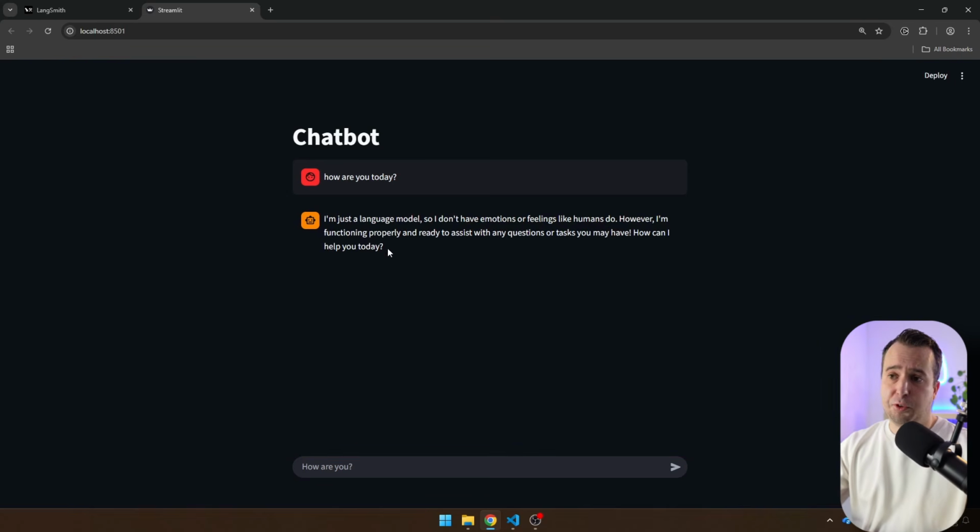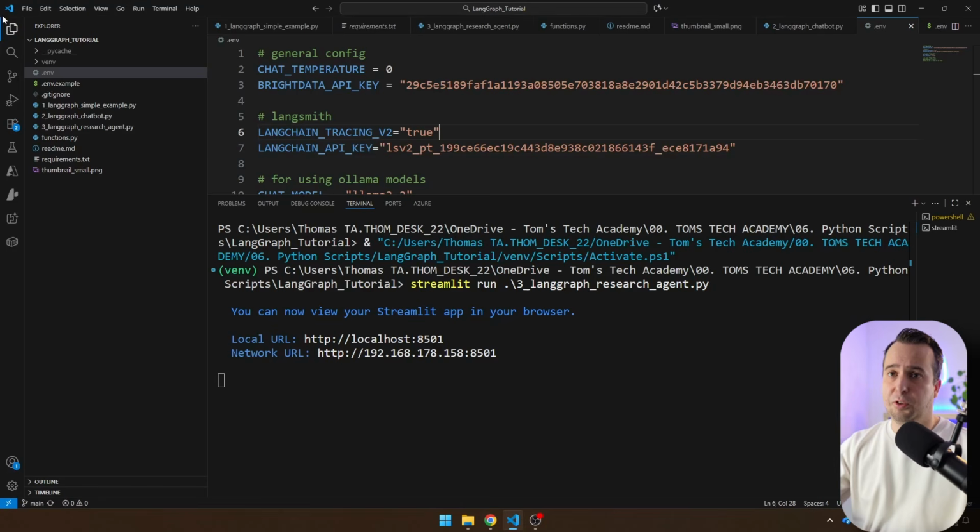And by the way, if you want to get more funny answers, you can just navigate to the .env file and put the model temperature on anything between 0 and, let's say, 1.5, where 1.5 or 1.2 is definitely going to give you more funny and more human answers than 0.